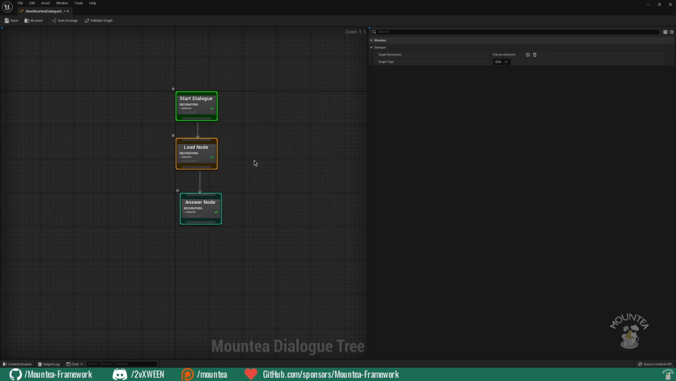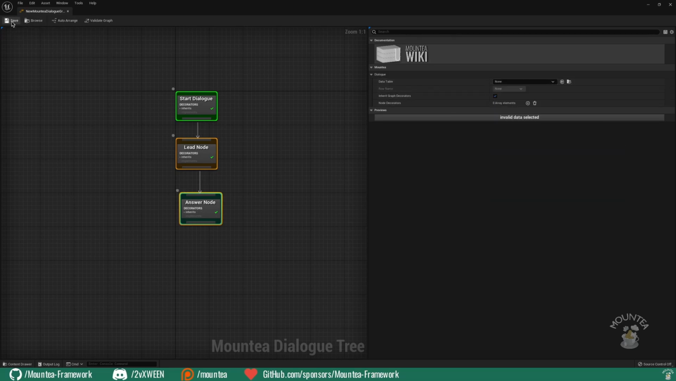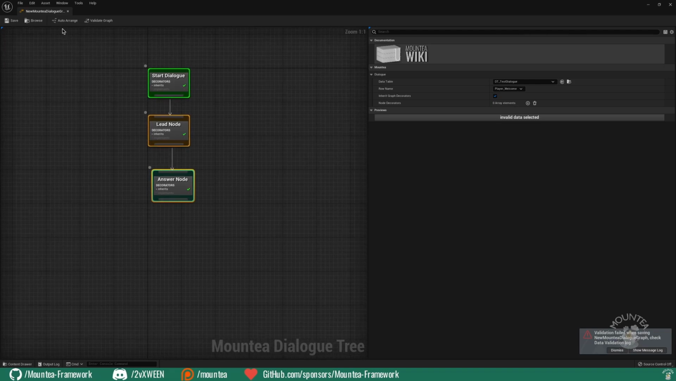If you leave these nodes invalid and you save the dialog, let me actually do it right now. You can see there is a validation issue happening, which shows you the same thing that you have seen if you select the validate graph. Let me use Ctrl Z because it works in the dialog tree as well. And let's use the another button in the ribbon, which is auto arrange.